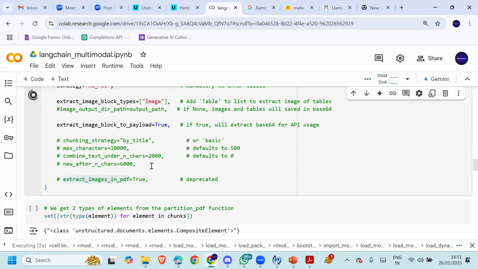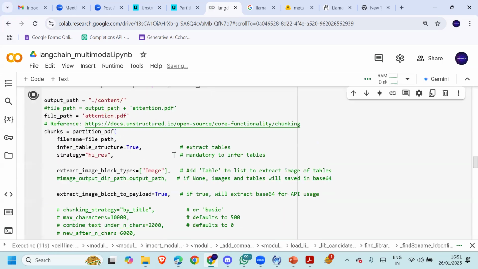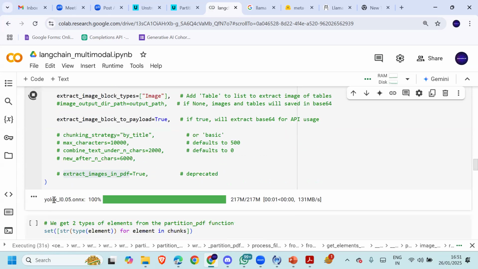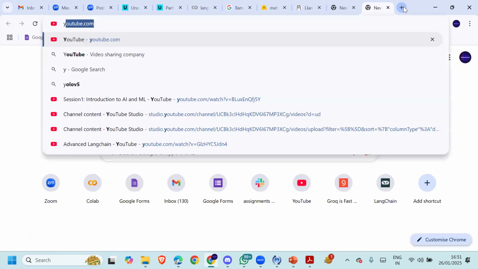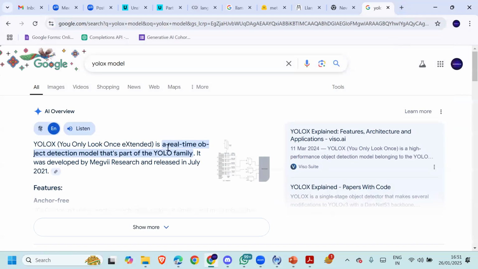First of all, it will take some time, right? Because when we install these libraries, there are machine learning models which will take your content and try to do OCR. It will read character by character and then create those elements. So this will take some time. See this YOLOX, right? If you Google what YOLOX is, it is a real-time object detection model, basically, from the YOLO family.